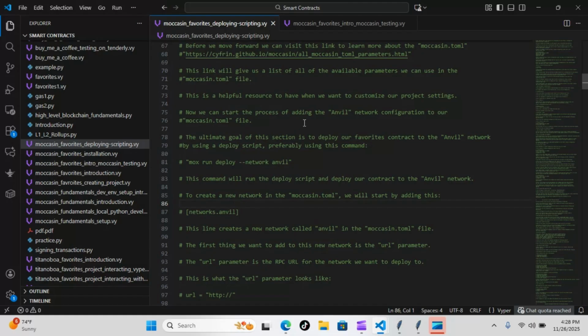Now we can start the process of adding the Anvil network configuration to our Moccasin.toml file. The ultimate goal of this section is to deploy our favorites contract to the Anvil network by using a deploy script, preferably using this command. I'm going to say mox run deploy --network anvil. Now this command will run the deploy script and deploy our contract to the Anvil network.